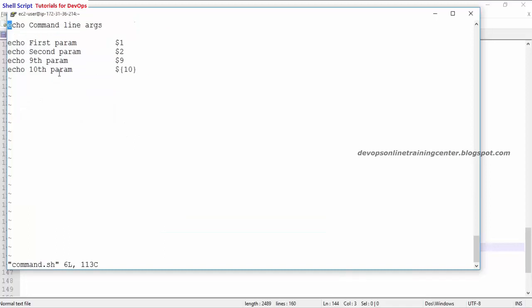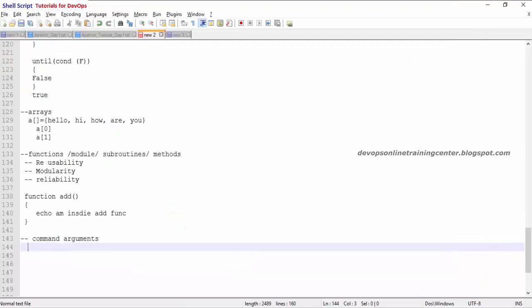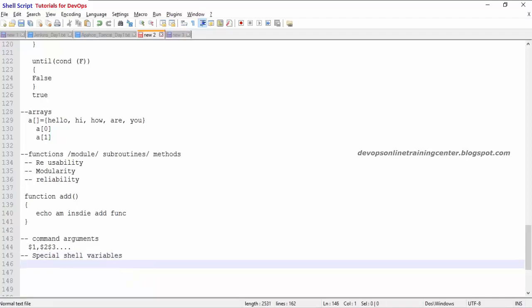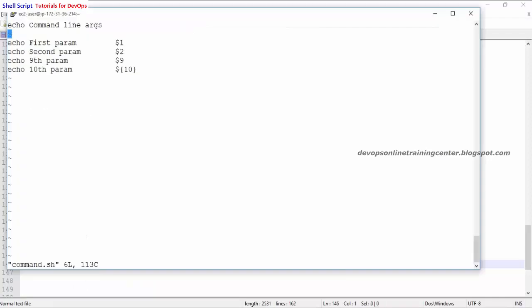Now I want to walk you through some special arguments. These are the command line arguments called $1, $2, $3, and so on. Similarly, we have some special shell variables. This is most important, special shell variables. What exactly are these special shell variables?